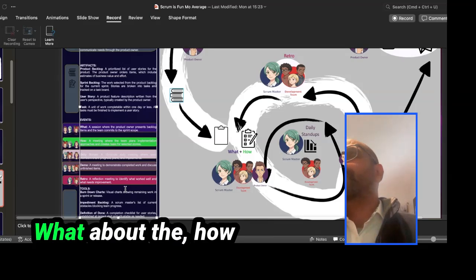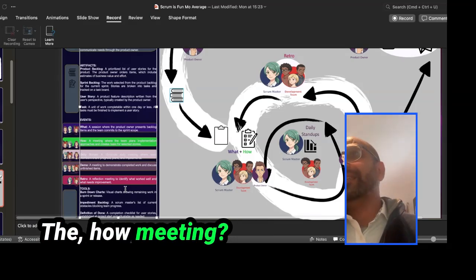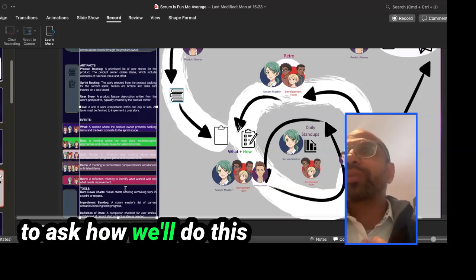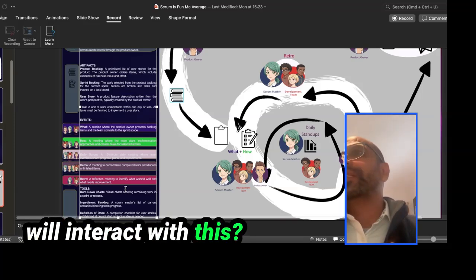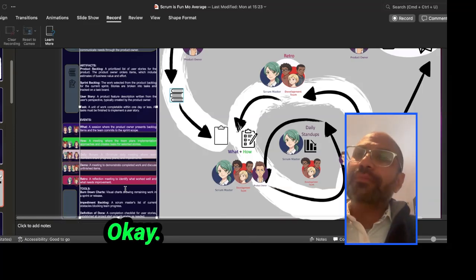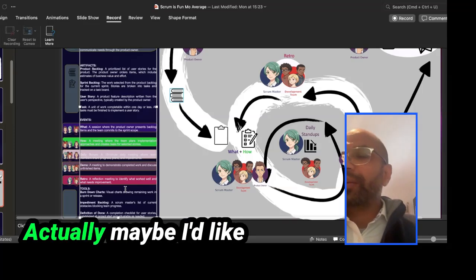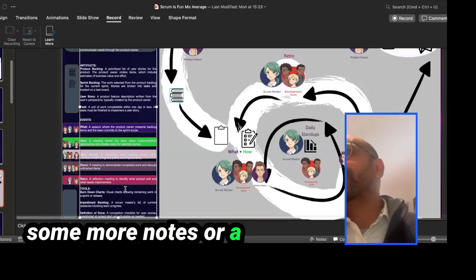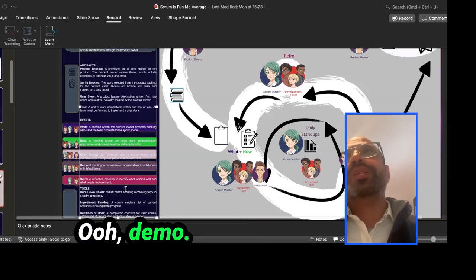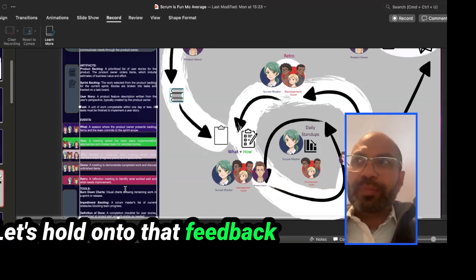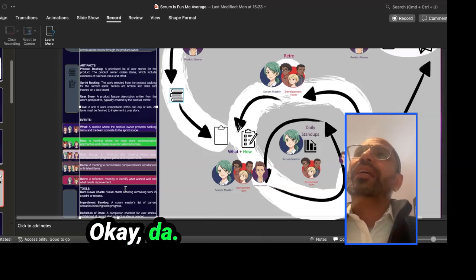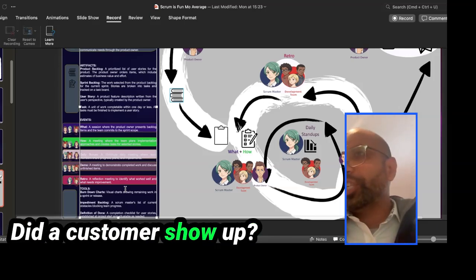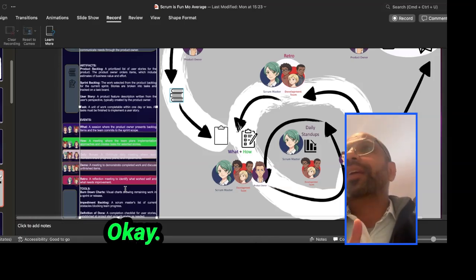What about the how meeting? Did we have the how meeting? Did you have a chance to ask how we'll do this or how the customers will interact with this? No, we should have asked. Okay, so what improvements would you like? Actually, maybe I'd like some more notes or a demo or something else. Ooh, demo. Let's hold on to that feedback until we get to the demo. Okay. Did the demo happen? Did a customer show up? Did we demo something? Okay.